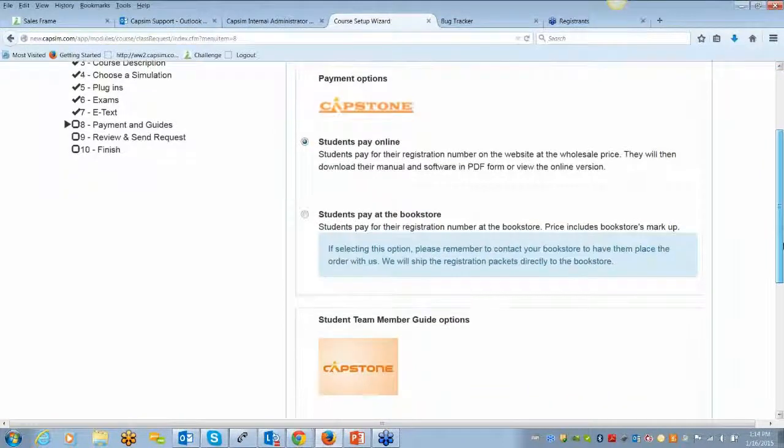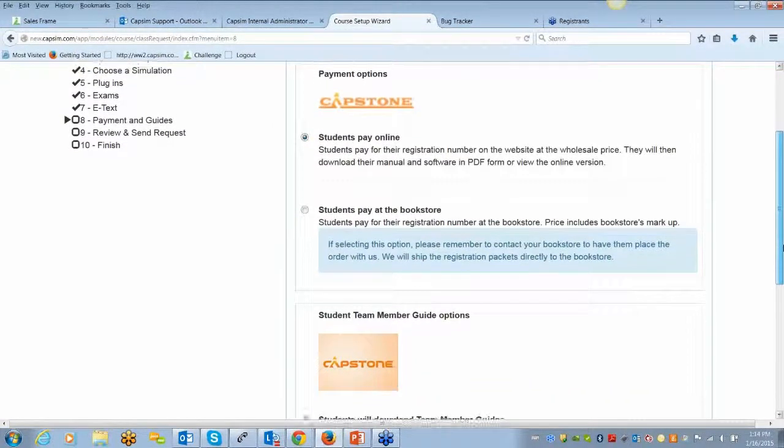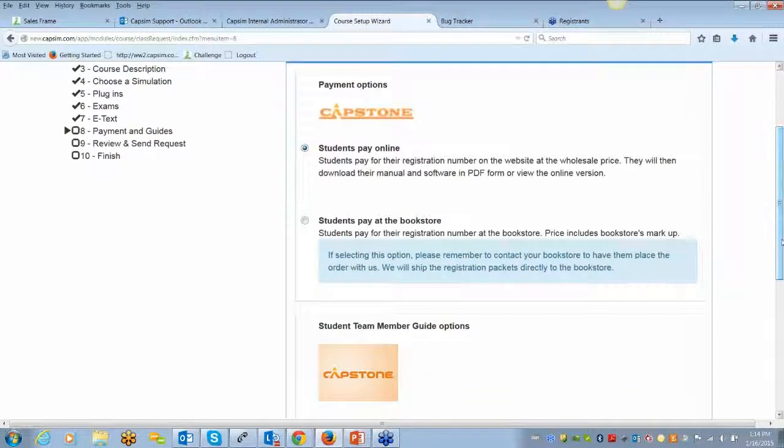So here is where things get a little bit hazy sometimes. Under payment options, this in my opinion can be a little bit misleading, because when you select students pay online, it doesn't mean that students can't pay at the bookstore. Students will always have the ability to pay online using a credit card, debit card, and or pre-purchase registration number, which they might receive at the bookstore.